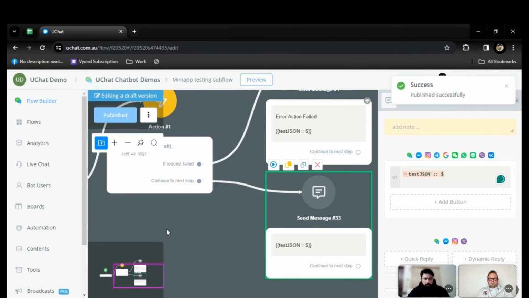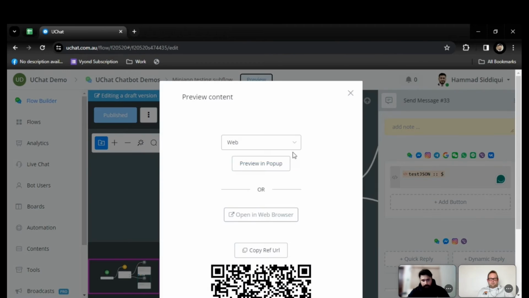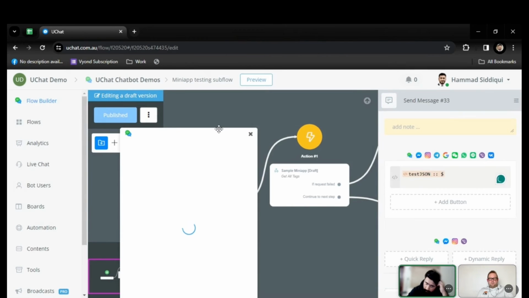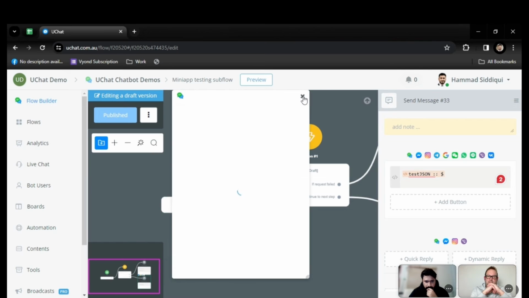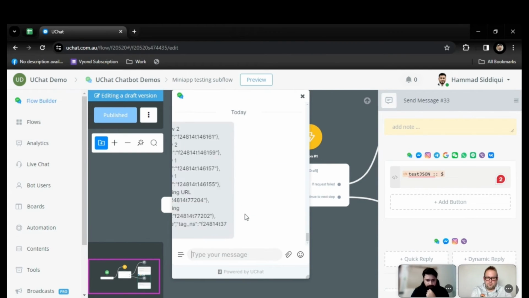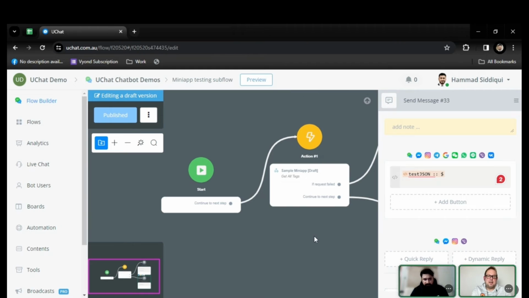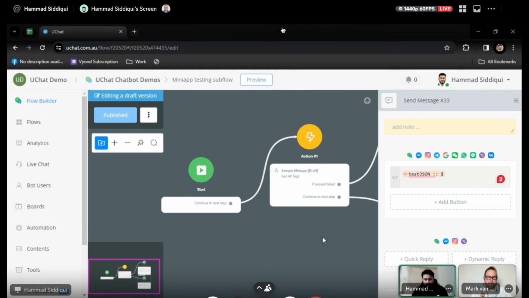And that's it. Let's test the section. Click on preview pop-up, and you can see all the tags appearing here correctly. Nice, nice.